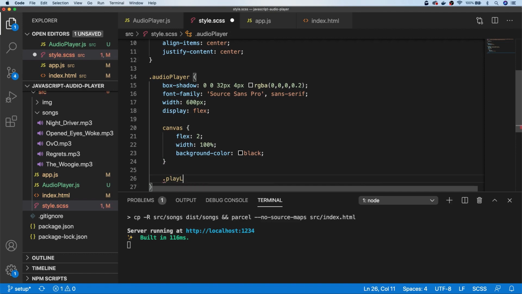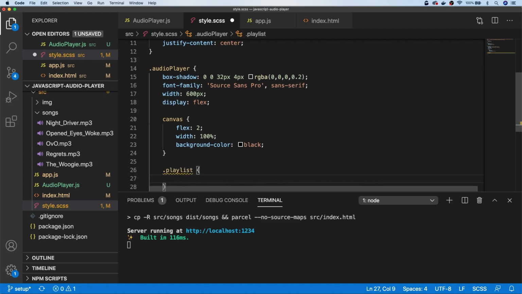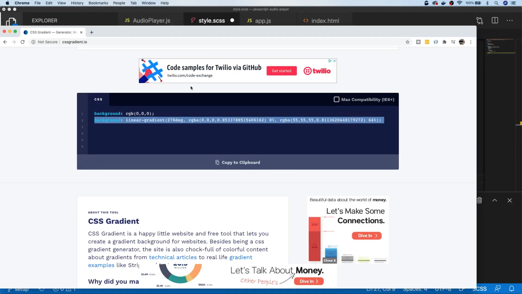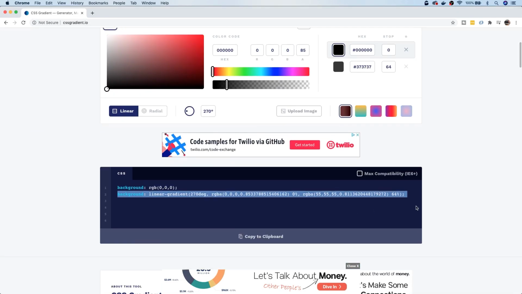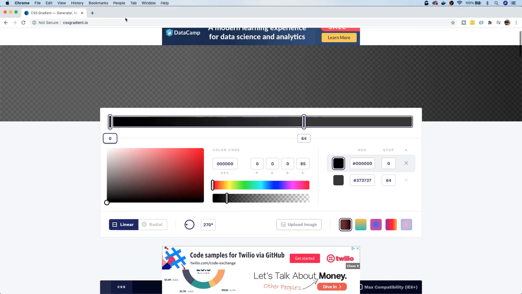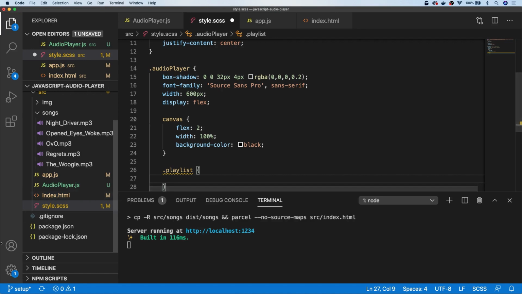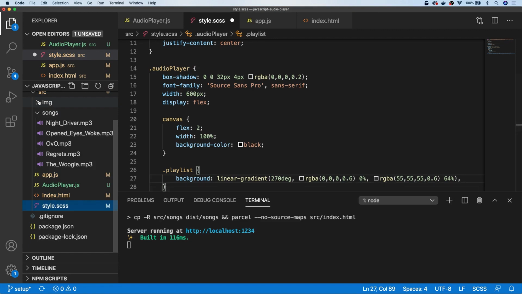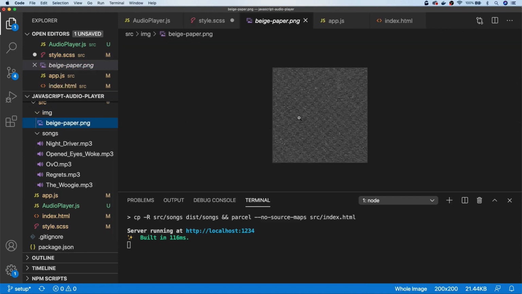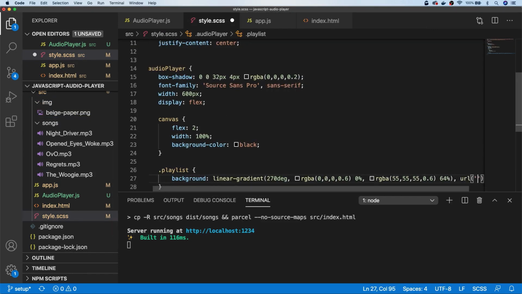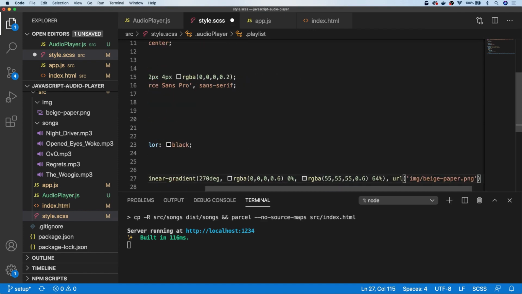But the main thing we want to really style is our playlist. So what I'm going to do for this is just use a linear gradient. What I did for the application is just go over to cssgradient.io and copy and paste a very simple dark background from there. And so let's paste that into our playlist background. And I also have in our image folder just a simple textured background, which I'm just going to load in on top of our gradient just to give a bit of texture. And again, this is something that you can customize for your liking.